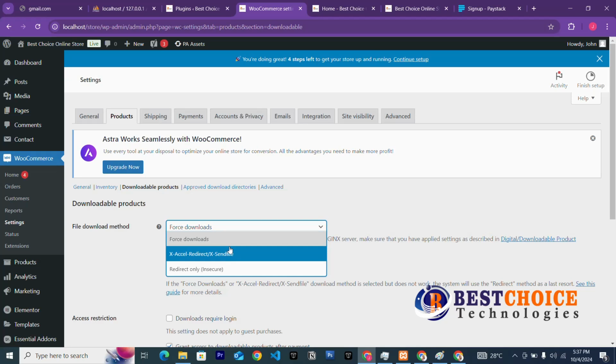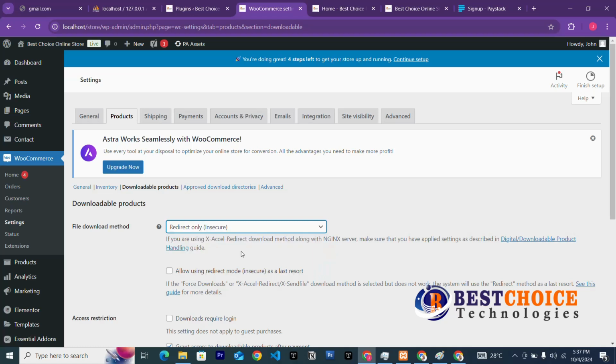First, the download method: do you want to redirect them to a place, or do you want to redirect only the insecure? Are you getting me now? So any one you like, you can always go for it. But as for me, I'm going to go for download for now.